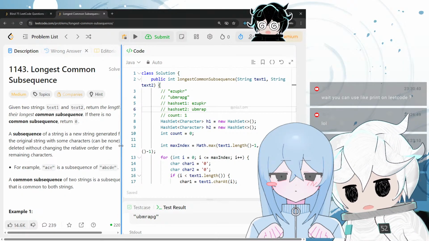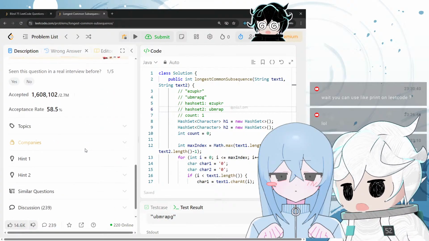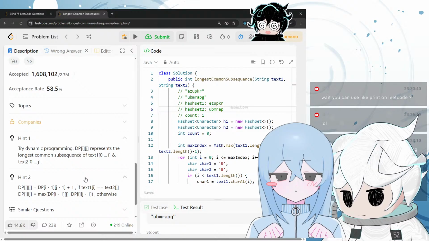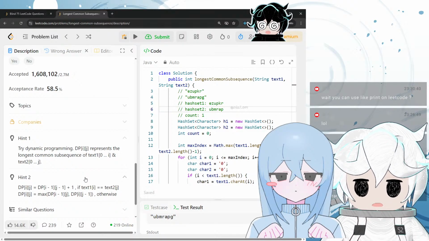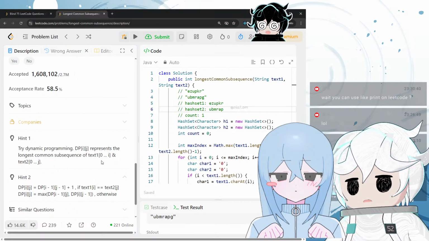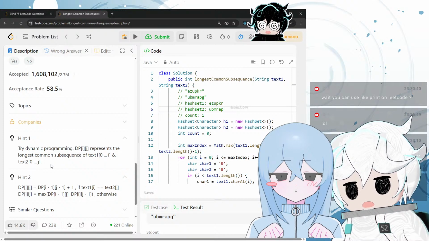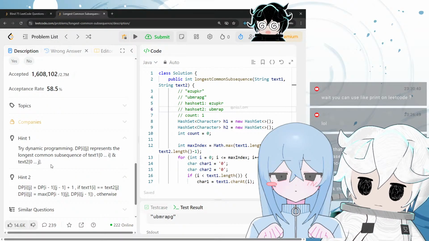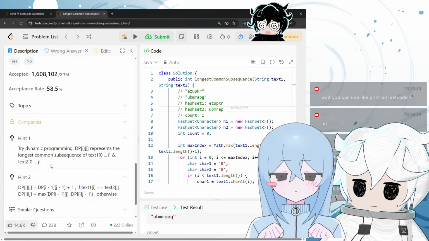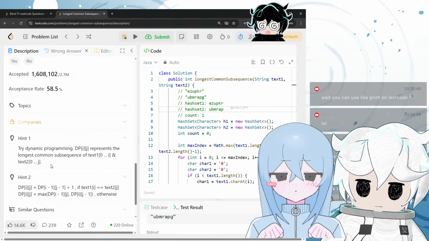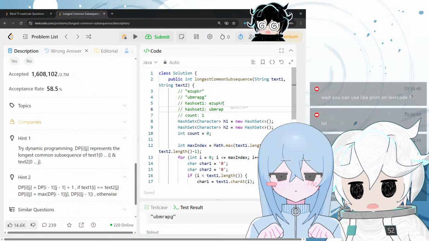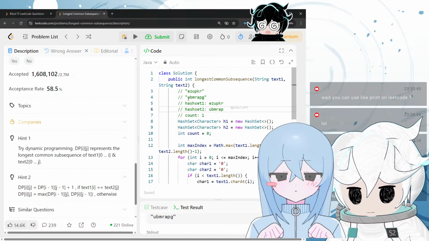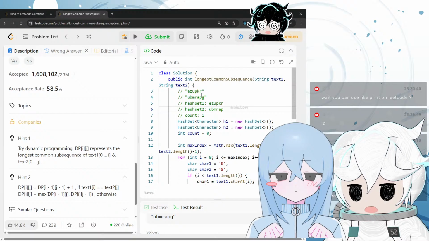Do I actually have to do recursion for this? Am I on the wrong track? Hold on. Hint 1. Try dynamic programming. Oh no. DP[i][j] represents longest common subsequence of text1 0 through i and text2 0 through j. Oh my goodness. Yeah, because there's like 2 possible paths we can take here, huh? I think. UU and then PR. PR appears one more time here.